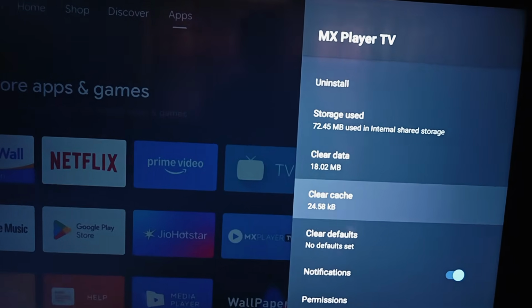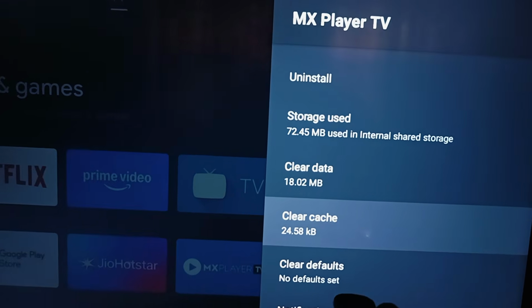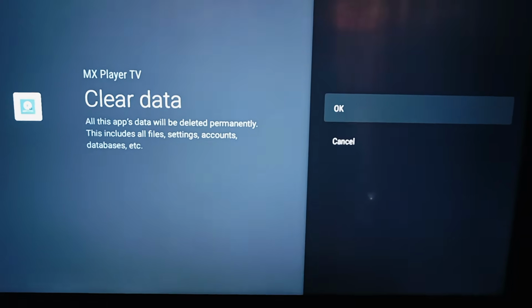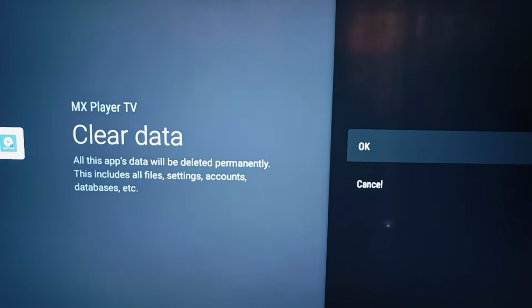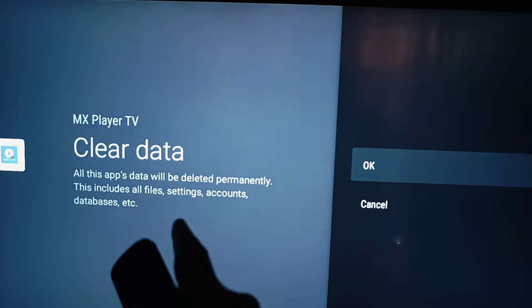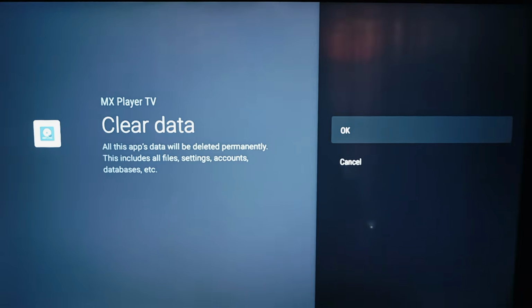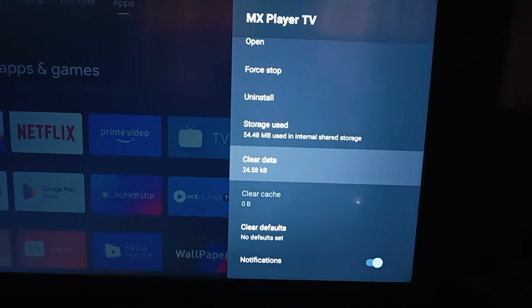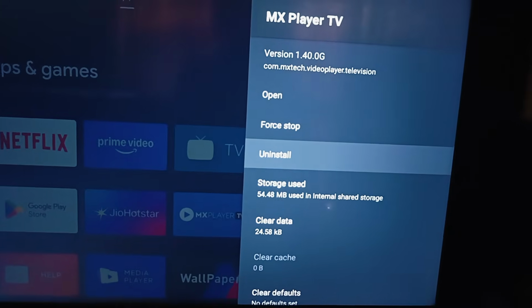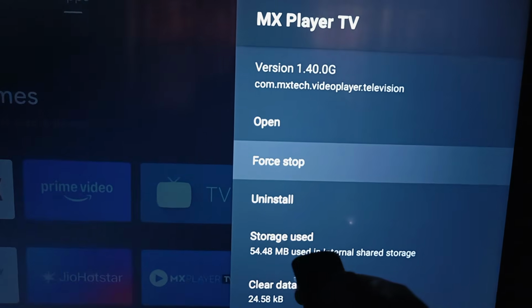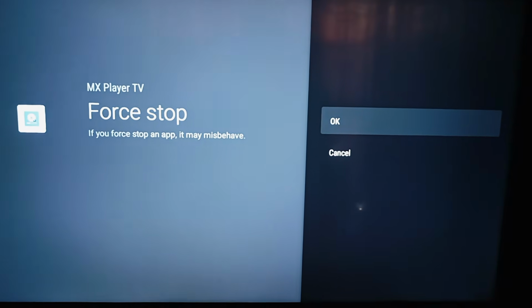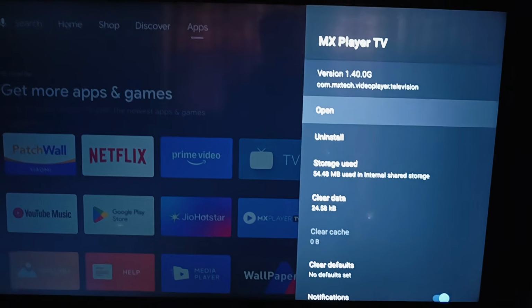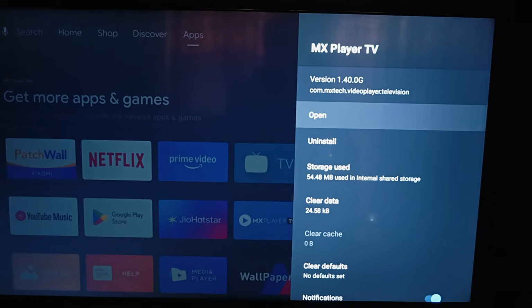These are temporary files on your TV. So after that, click the Clear data option. Now clear it. Now click the OK button, and after that sign in on your Max Player TV. Okay, now click the OK button. Now click the OK button, and after that click the Force stop option. Now click on it and click OK. Okay, so now click the Open button and check whether your problem is fixed or not.